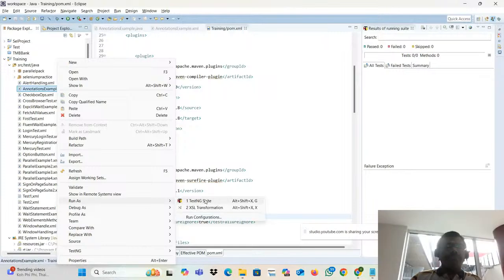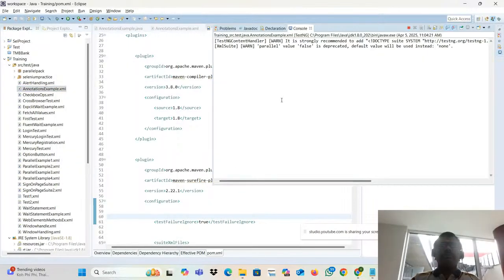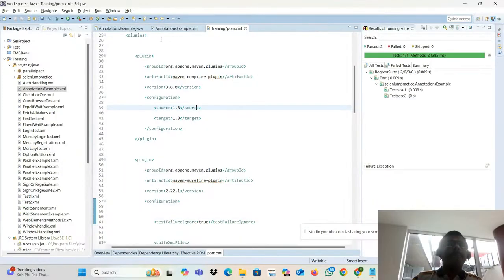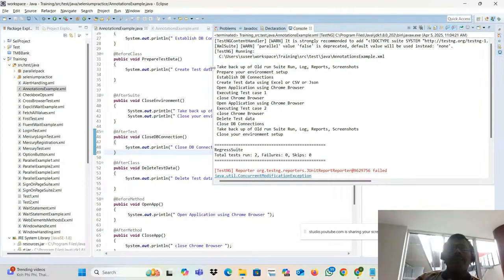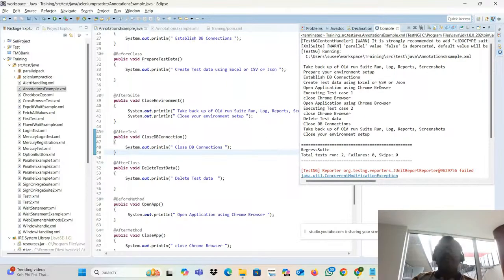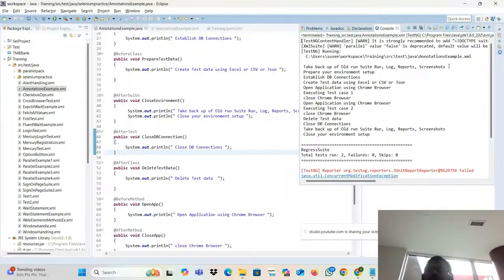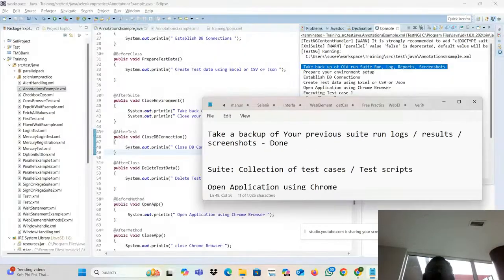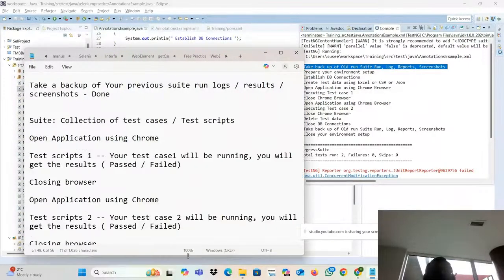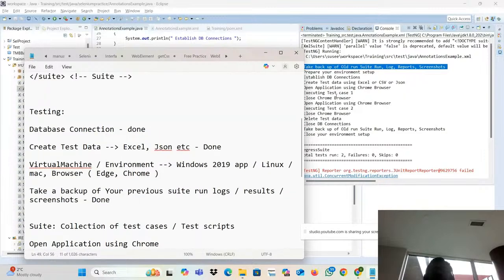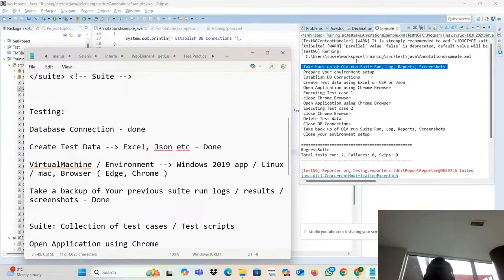Run as test suite. See that? How the flow is working. First, take the backup of your old suite run. Agree? How it has worked actually is that we took the old backup, so automatically the old backup is done.